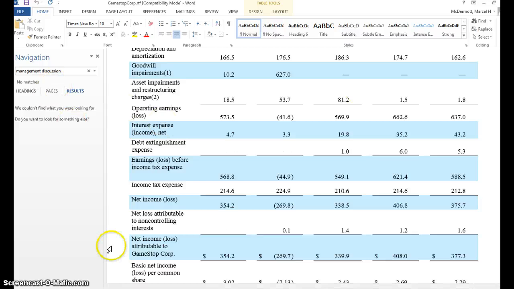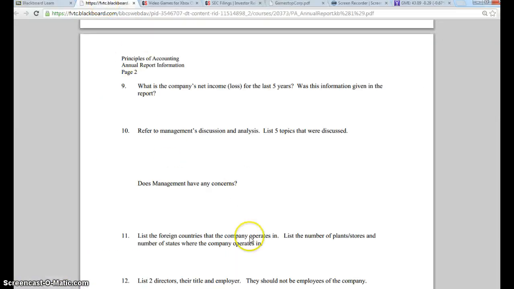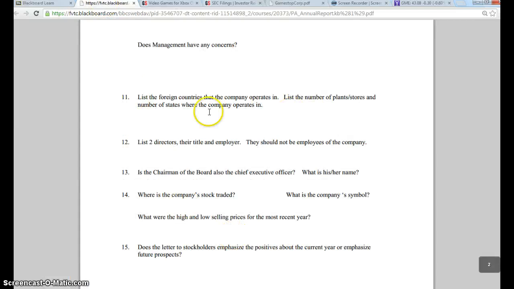Okay, going back to the form, list the foreign companies that the company operates in. Again, there's going to be several, so you might want to talk about what regions they work in. List 2 directors and their titles. So the directors are not employees of GameStop. So let's take a look.